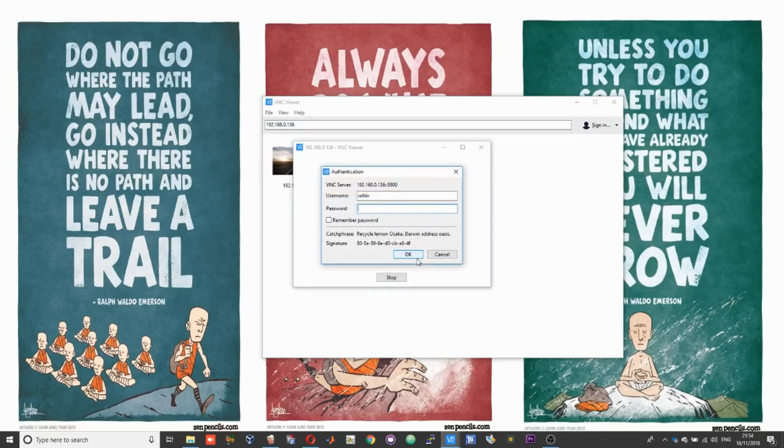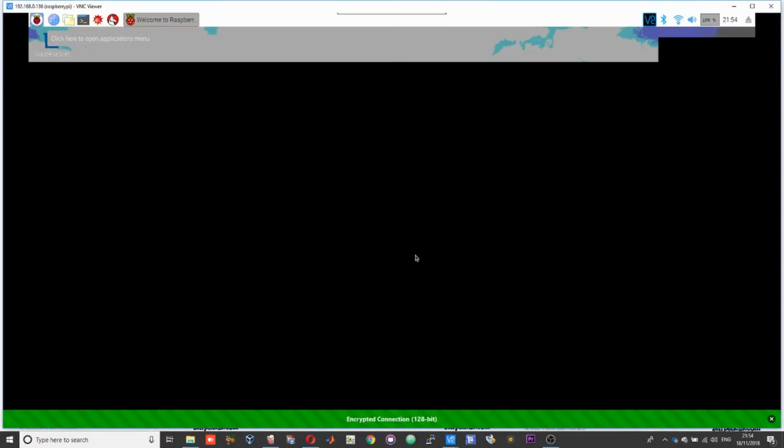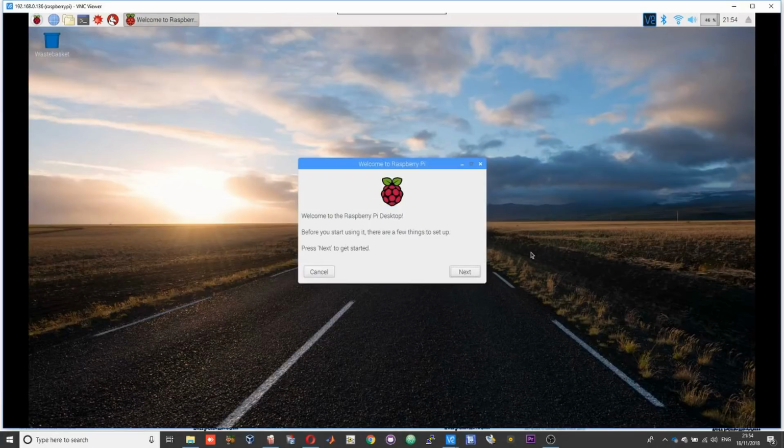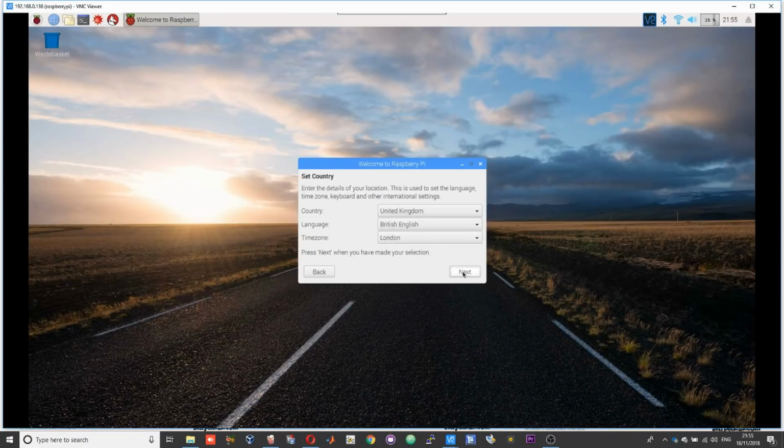Choose continue. The username will be pi and the password will be raspberry again. Choose to remember the password if you don't want to enter it each and every time, and then choose OK. Choose OK. So this was what I was talking about previously. With the latest Raspbian release, you now have a welcome dialog box or a startup dialog box which was not there before. So choose next.